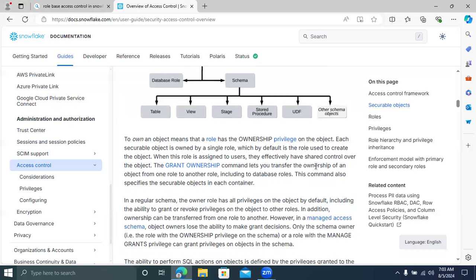Now, you might have a question. If I have 3 roles and I want to transfer my ownership from one role to another role, you can use one command called grant ownership.